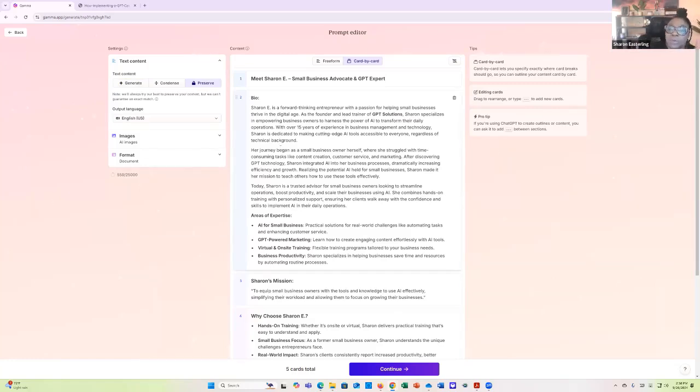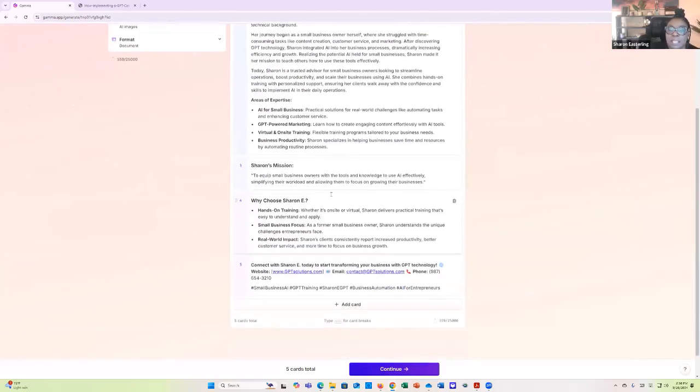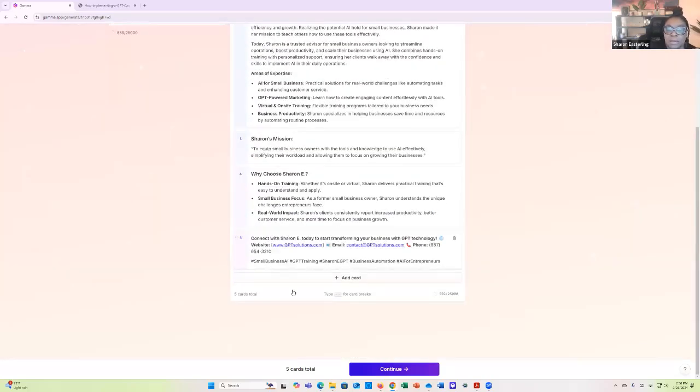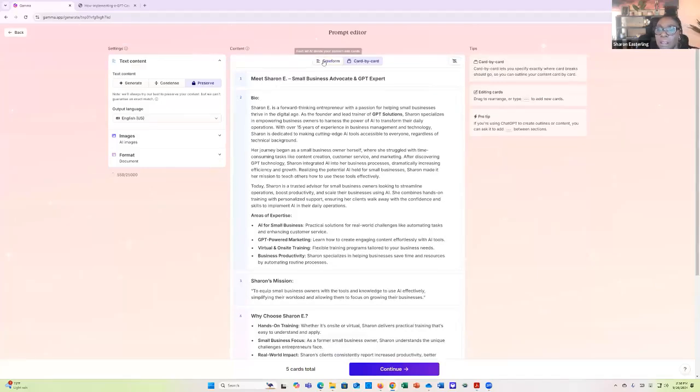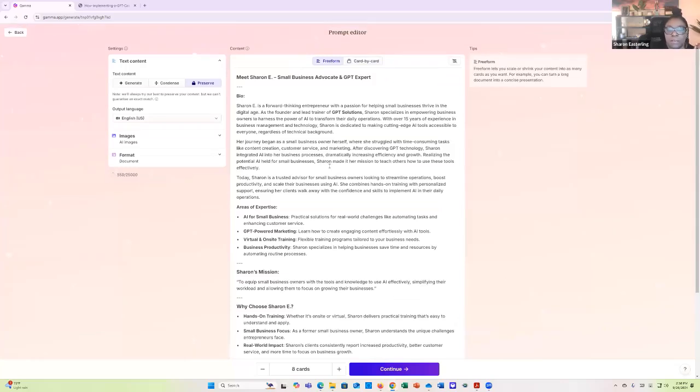Condense, now I could do condense with this document to where it's going to make it smaller because I'm going to see what it looks like on one card. Let's see. Let's go down here and make this free form. Okay, so it's looking pretty good, free form. Don't you think so? Yeah. So we're going to preserve that.